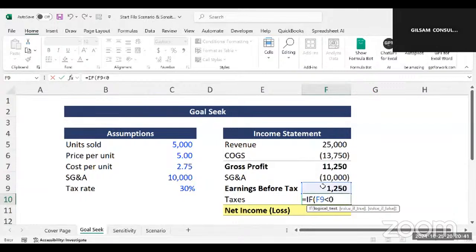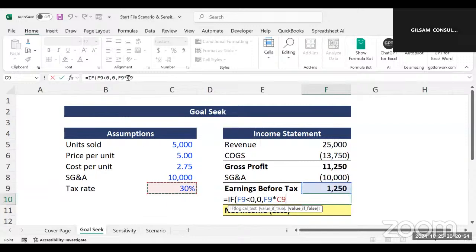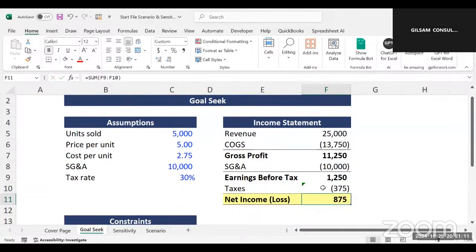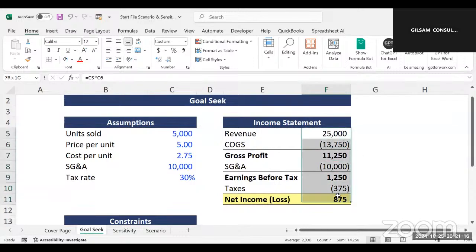Or if it is greater than 0, we take that value and multiply by the tax rate, which is here, but now we need to put a negative here. We multiply by that because we are subtracting, so put a negative. So the tax rate will be negative 375. So add the 2 of this, you get your net income. So that is a simple income statement.